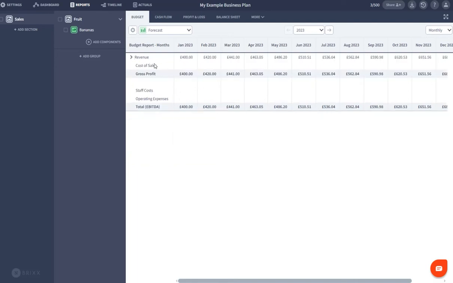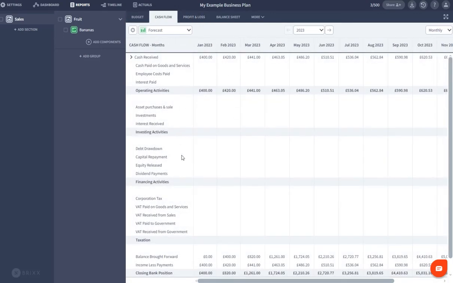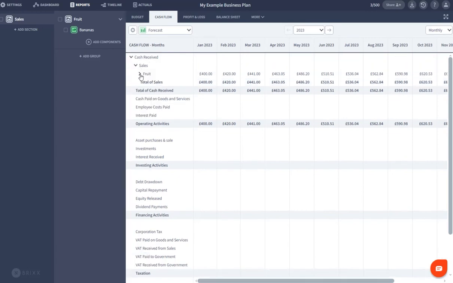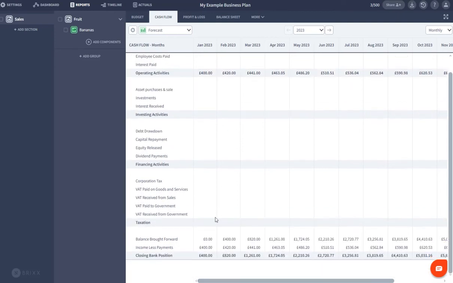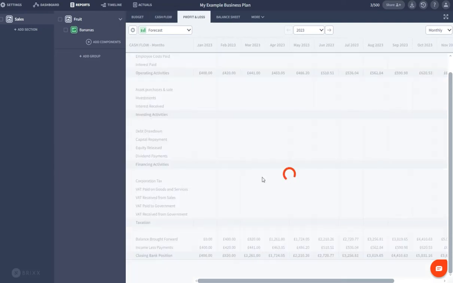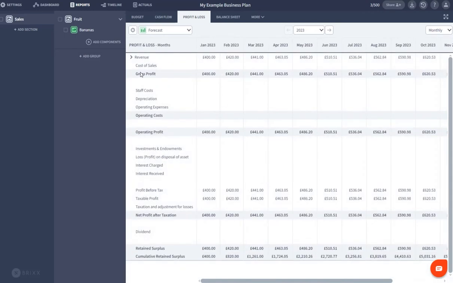So this is the budget report, as I said, subset of profit and loss. If I go to the cash flow, you'll see this is a full cash flow here that starts with cash received. Again, I can drill into that structure in exactly the same way. And down at the bottom, I get down to my closing bank position, which is cumulative each period. That's showing my cash line, the same as on my dashboard. The profit and loss report is a full-length profit and loss going down through gross profit, operating, and net profit.